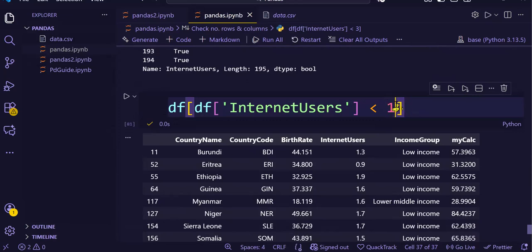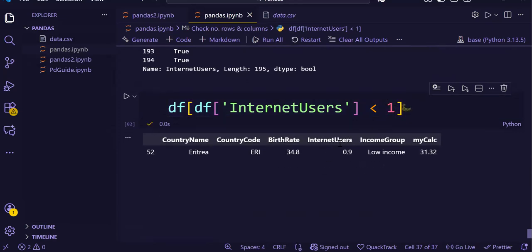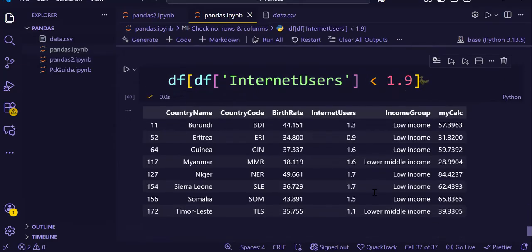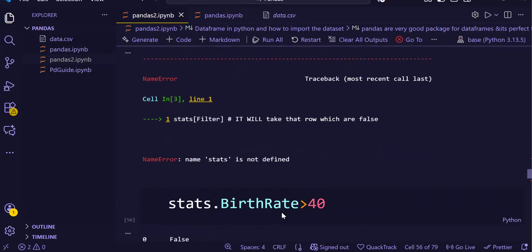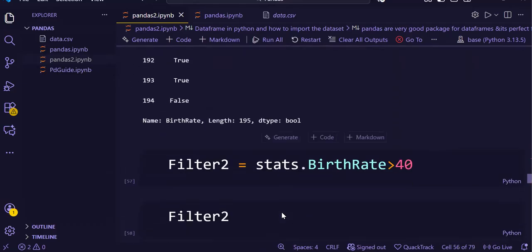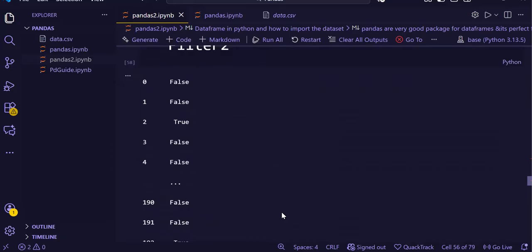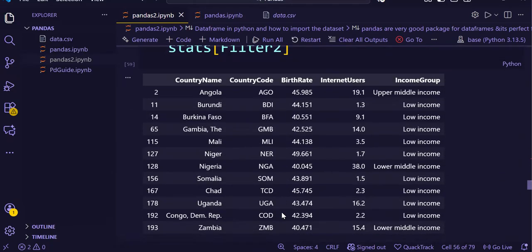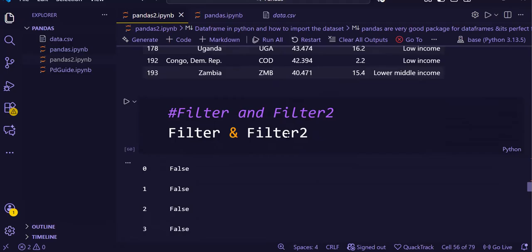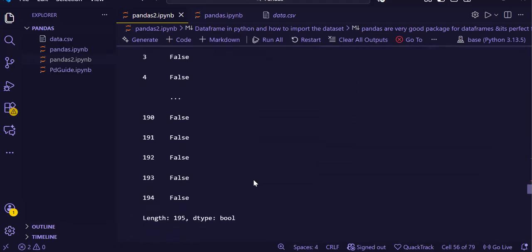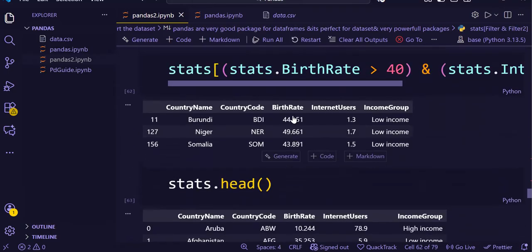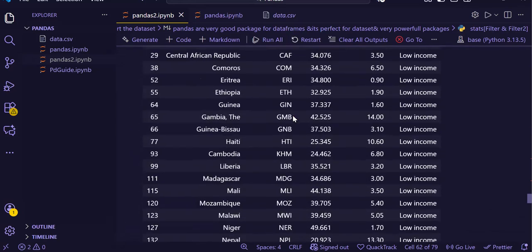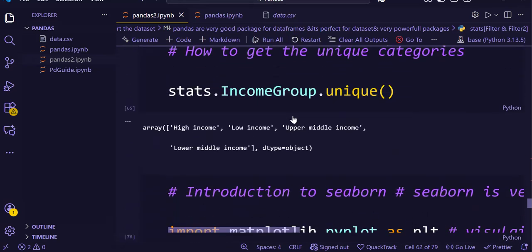So this is how it is filtering out. So less than 1, this is only row 1.9. So these many rows. So this is how you can apply the filters. So these all are filters. You can do the AND operation between them. You can try this by yourself, guys, everyone.